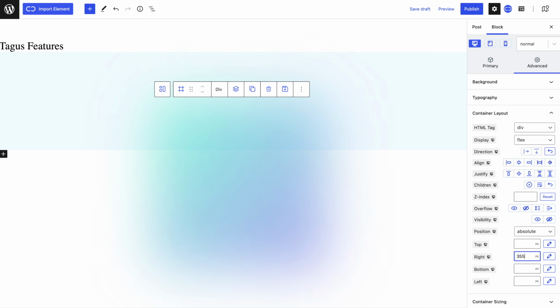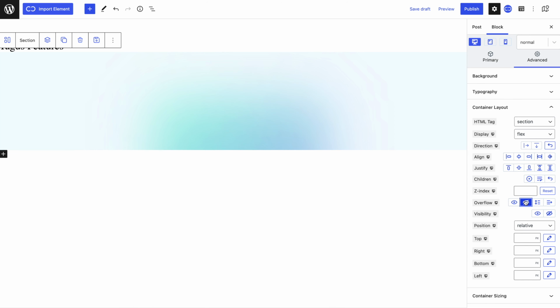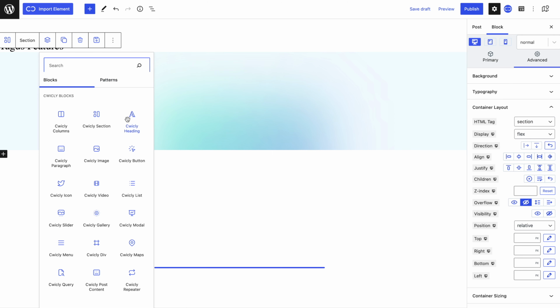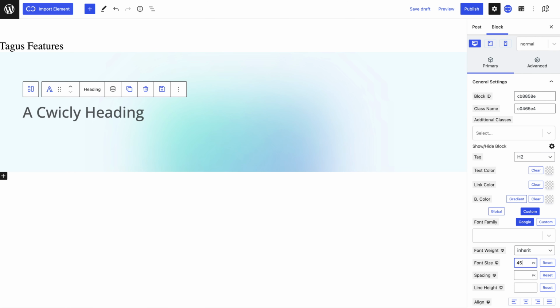Right now, our design looks crazy because the div is overflowing out of our section. We can rectify this by hiding the overflow in the Container Layout panel. That looks better. We can now start adding our blocks. First, we can add our H2 header. I gave mine a font of 45 pixels.